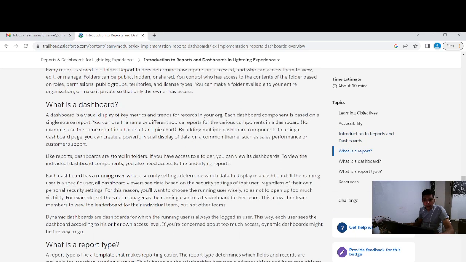So what is a dashboard? I'm not sure how many of you have used Excel sheets. If you have used Excel, you would have used the data to represent it in a graphical format, either as a pie chart or lines or bars. That is what is called a dashboard.